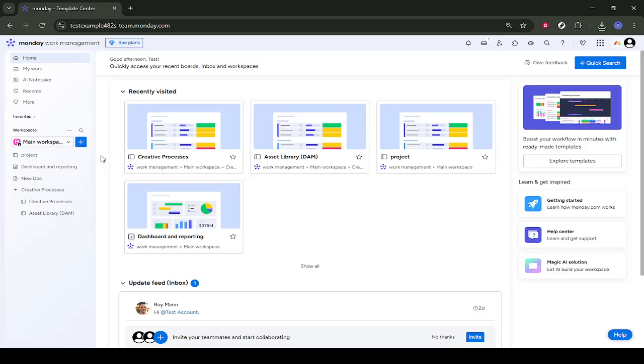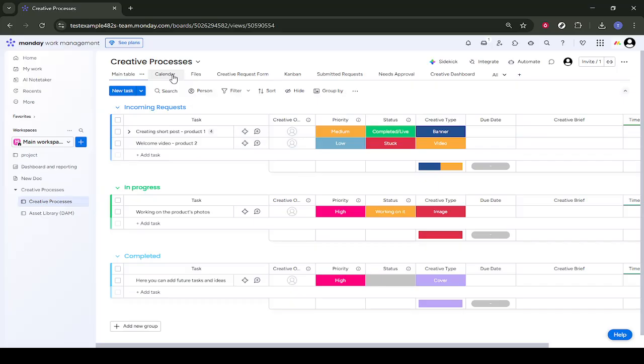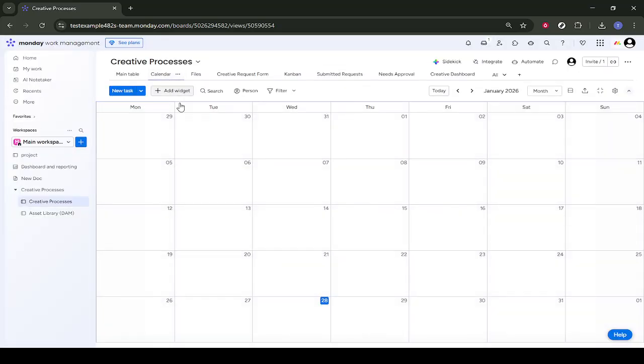After the template is created, you'll be taken to the main creative board. Click on the highlighted area to make sure the board is active. At the top of the board, you'll see several different views. These are alternate ways of looking at the same data. First, click on Calendar. This view lets you see design tasks and deadlines laid out over time, which is ideal for planning sprints, campaigns, or launches. Then switch back by clicking on Main Table.